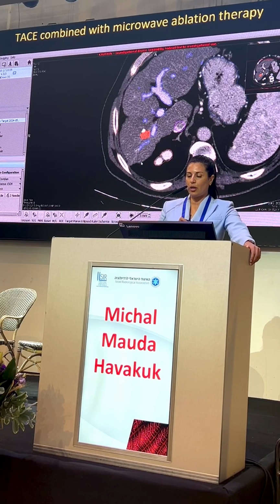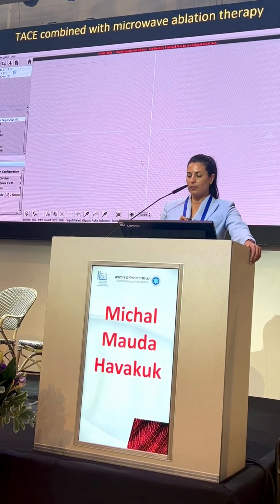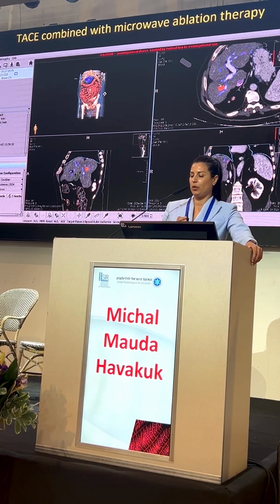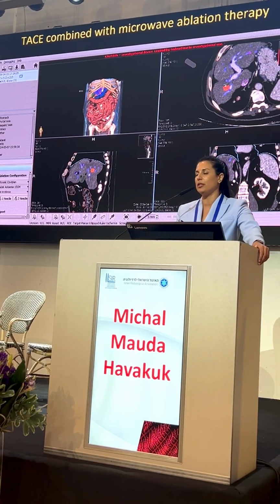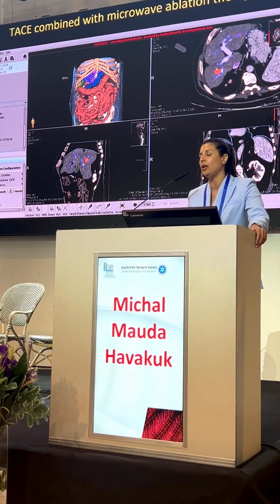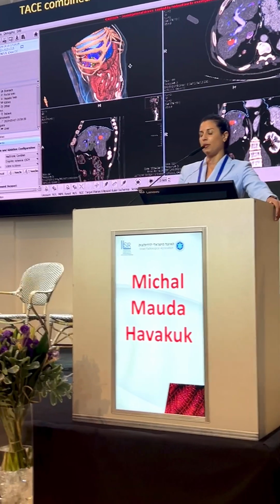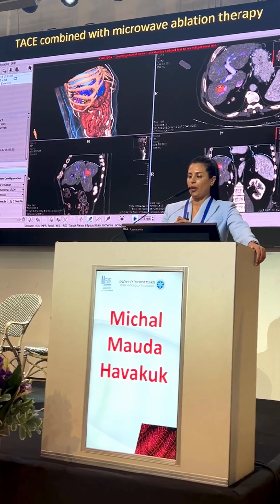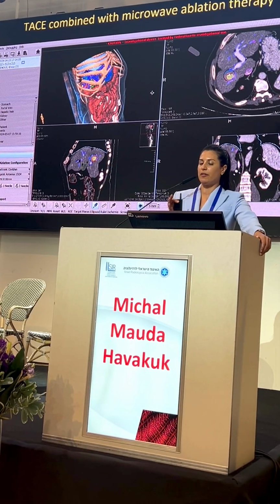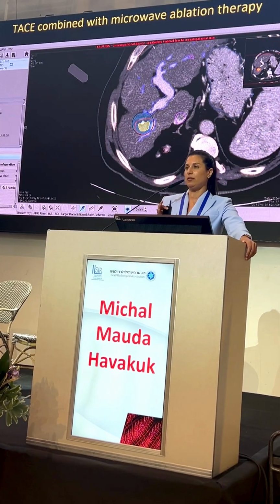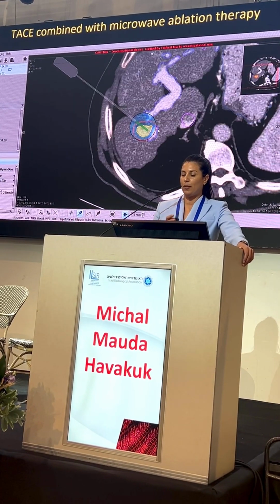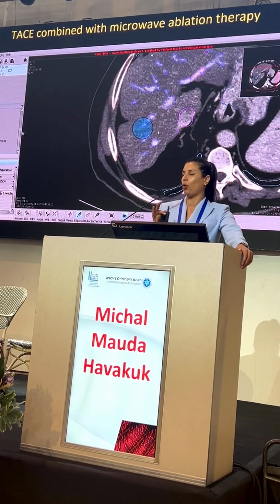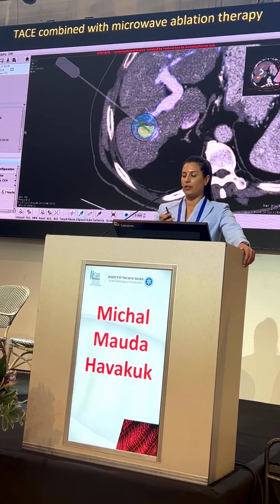Then we choose our needle. And we choose the margin that we would like to achieve. In HCC, usually it's 5 millimeters. For colorectal liver mets, we go wider. We need a 1 centimeter margin. And using this software, we plan our path. We see the area that is predicted to be covered by the microwave ablation. We make sure that there is no surrounding collateral damage to vessels, pleura, etc.